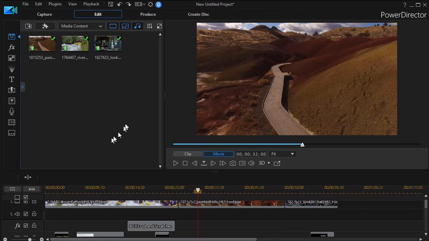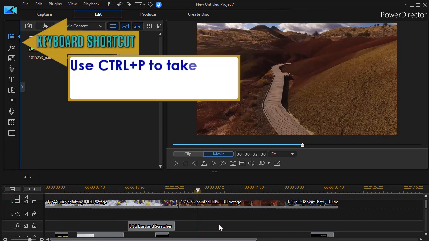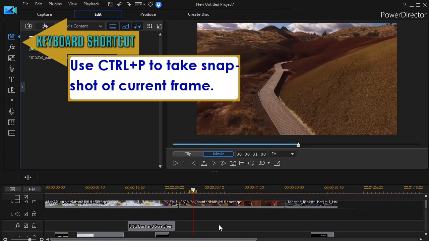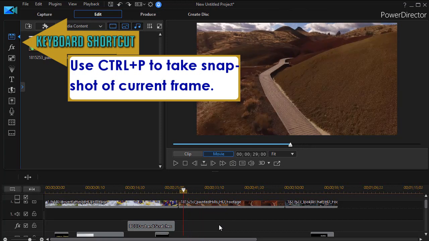Let me give you one more. We're going to make this a multi-part tutorial, but I don't want to overwhelm you. Another one that's really nice is the opportunity to take a snapshot of the frame where your time indicator happens to be. So I'm going to use my Alt and down arrow to move back a little bit.